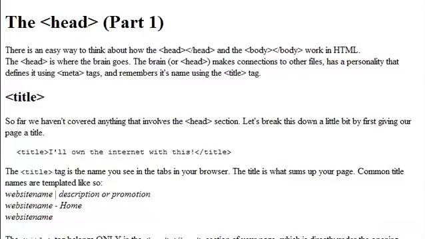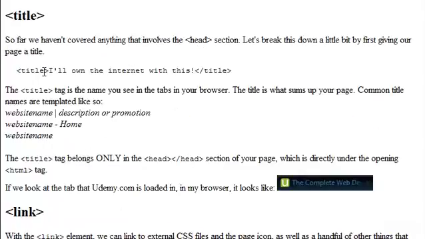The head section. There is an easy way to think about how the head and the body tags work in HTML. The head element is where the brain goes. The brain, or the head element, makes connections to other files. It has a personality that uses meta tags to define it, and it remembers its name using the title tag.